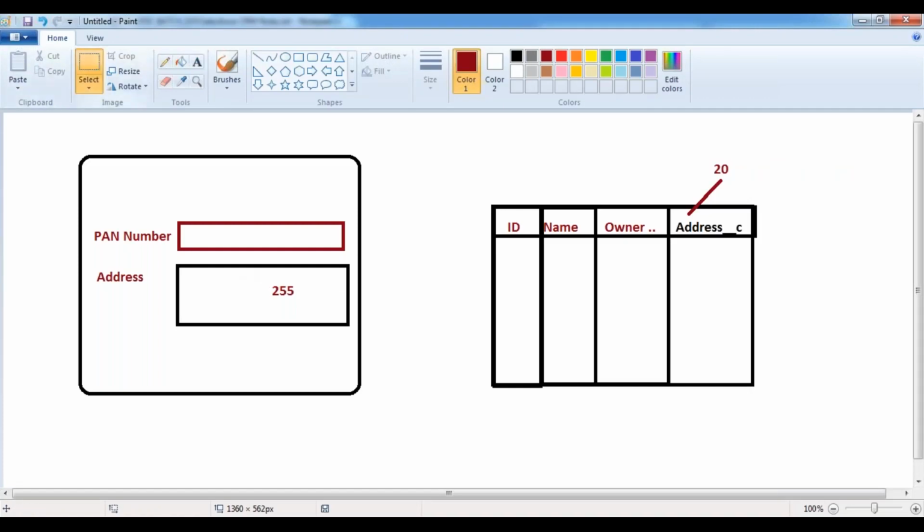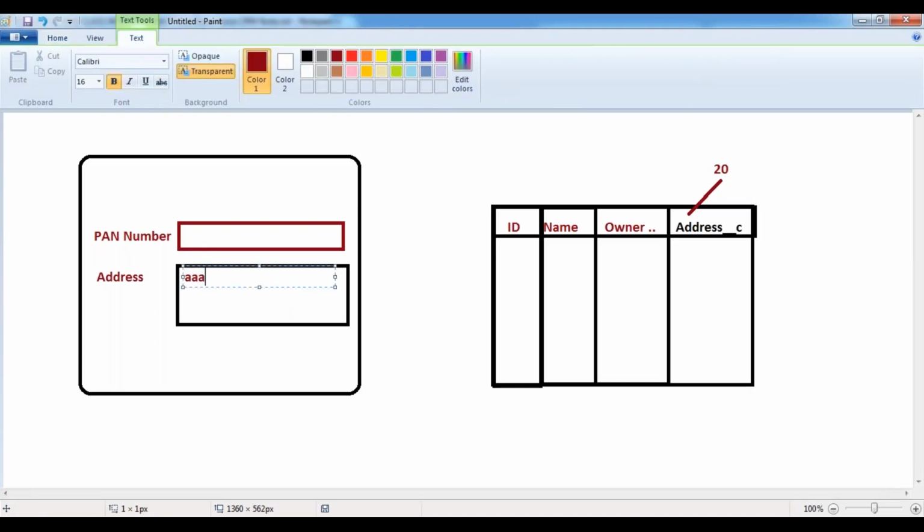Like for example, here, let me explain. I'm entering the characters over here. First character, second, third, fourth, fifth, 6, 7, 8, 9, 10, 11, 12, 13, 14, 15, 16, 17, 18, 19, 20. 20 characters I have entered. Now, whenever you press one more key on your keyboard, the cursor will not move ahead. Cursor will be stopping there itself. It won't allow you to enter more characters over there.